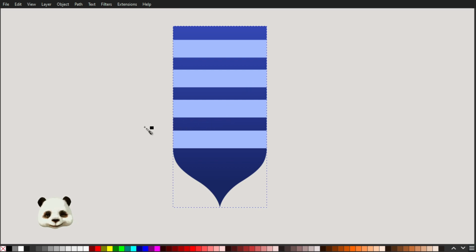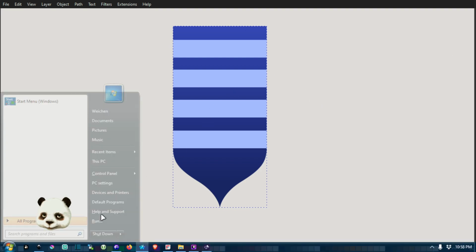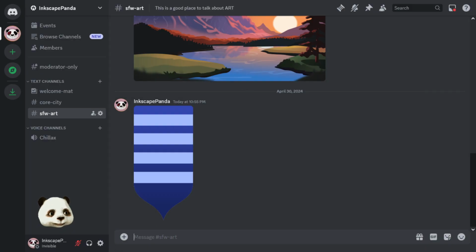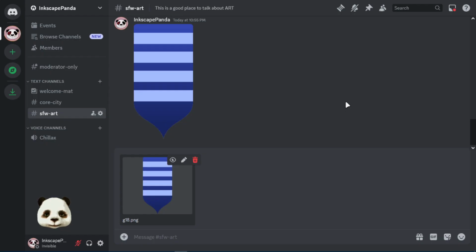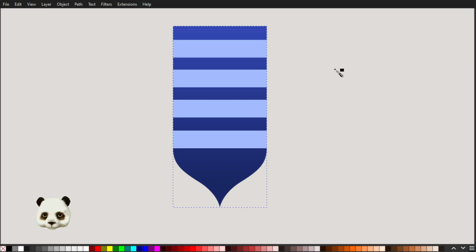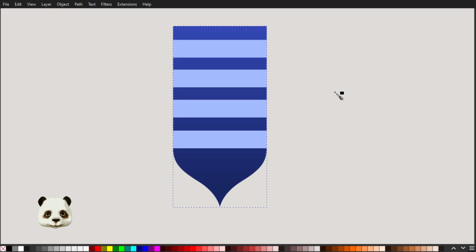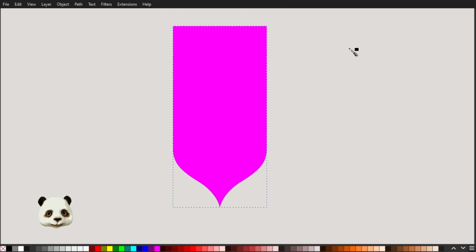let's see. Not this one, this one. So now if I'm going to import it again, come on. We have the same issue. So the solution is actually, let me undo everything. The solution is quite clever actually.